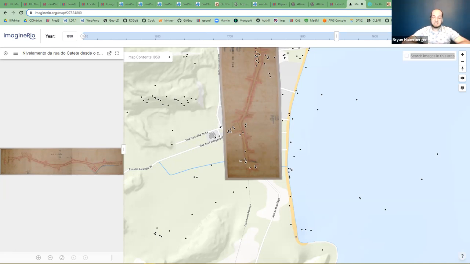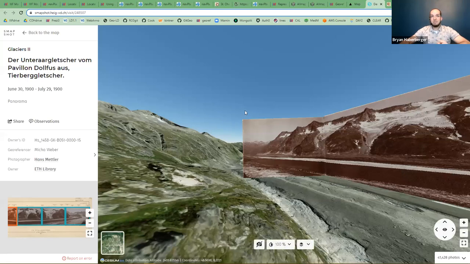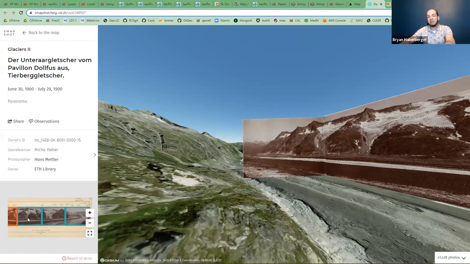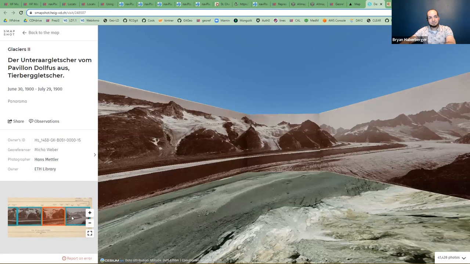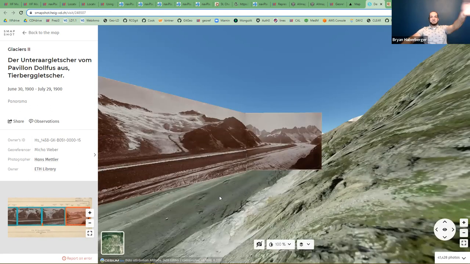Okay, so this next one is sort of where we intersect with some other groups. So this is Snapshot. What's different about Snapshot is, yes, they're georeferencing, but they're georeferencing like in Street View. So this is a 3D georeferencing of this panoramic image of this mountain range. So I can actually do this and look at it as if I was standing there. I think I turn. Yeah.